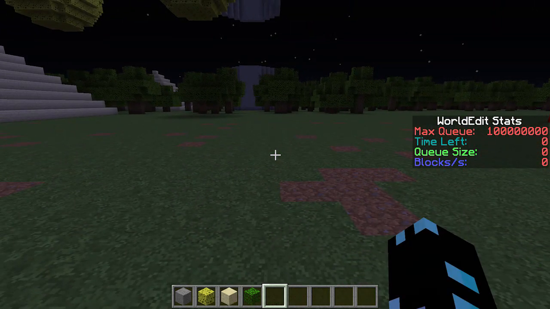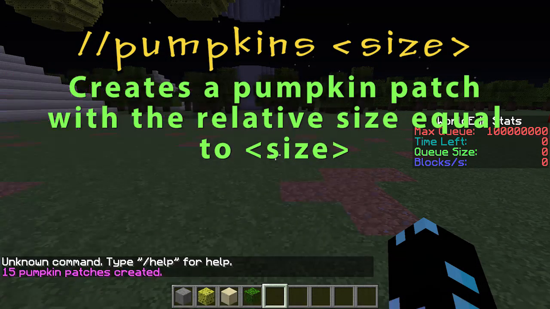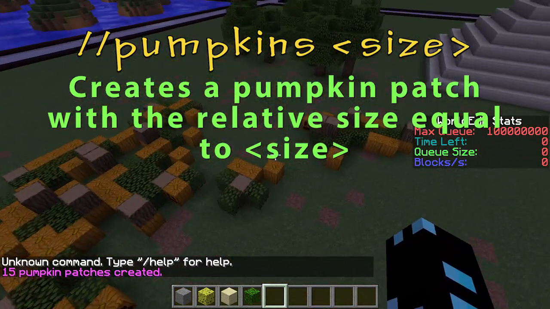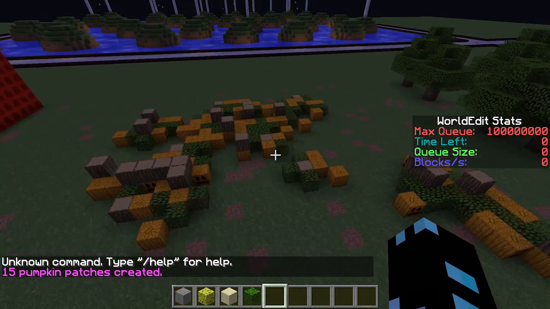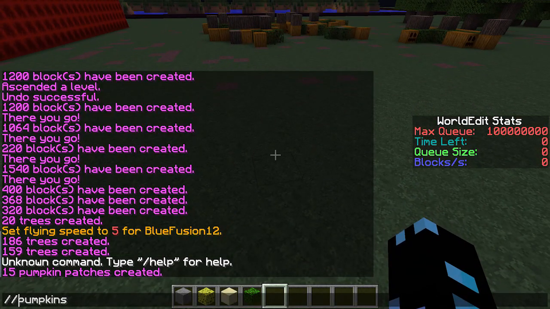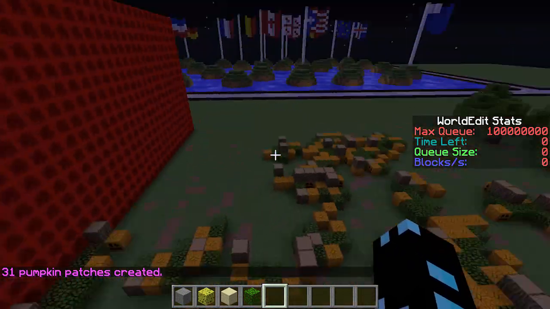The last thing you can do is /pumpkins. And this creates a pumpkin patch. That's pretty much what it does. And again with the pumpkins, you can add in a size, actually it should be //, I guess some commands work with one slash, others don't. Say you want to do 20, you can make a larger pumpkin patch. And that's basically how that command works.